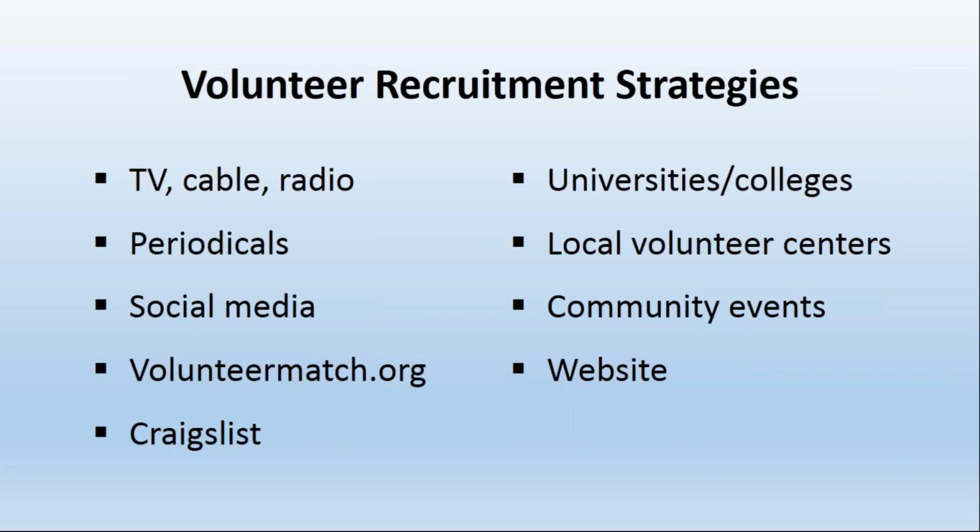We have, of course, the old traditional television, cable, and radio. Let's not count that out, because there are still many, many people, especially in the more mature population, who rely heavily on those modes of media.